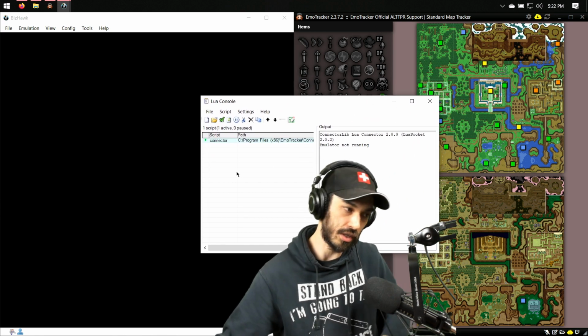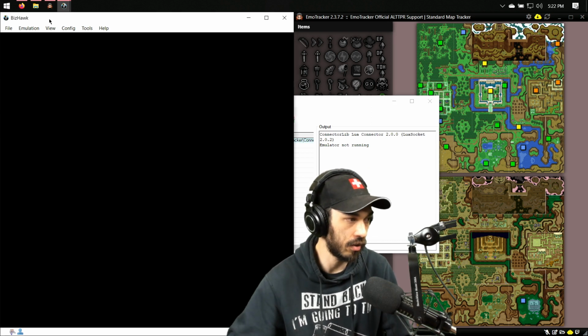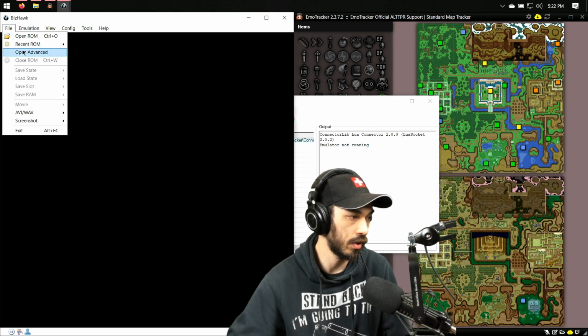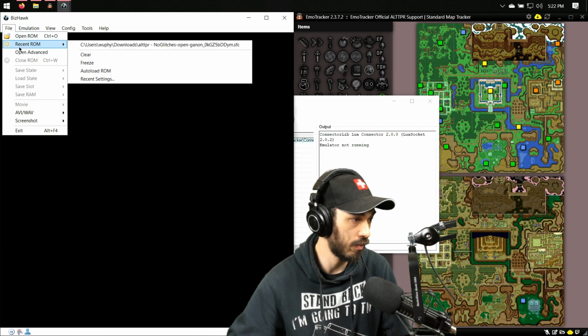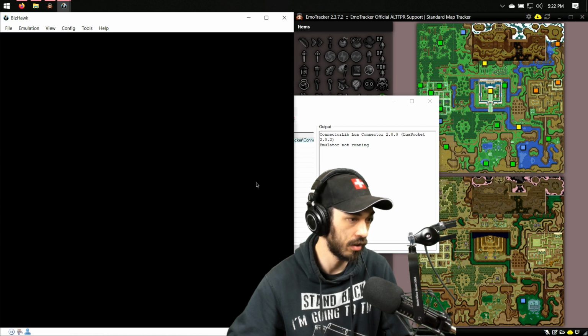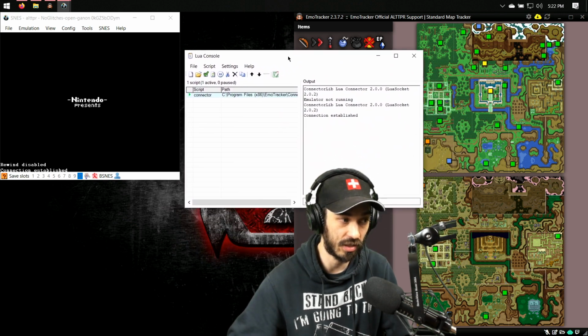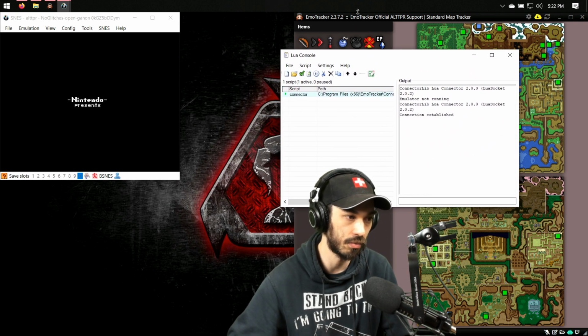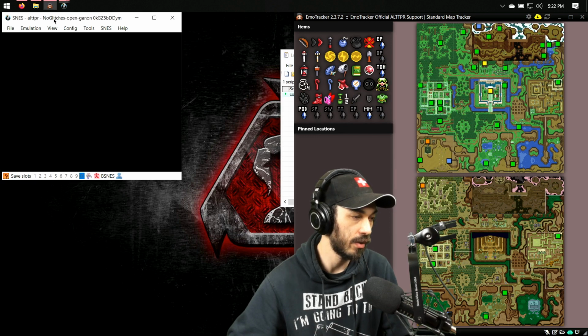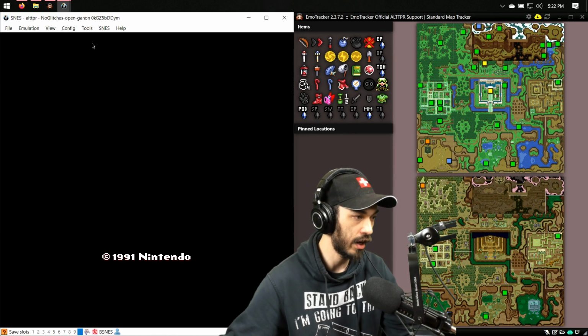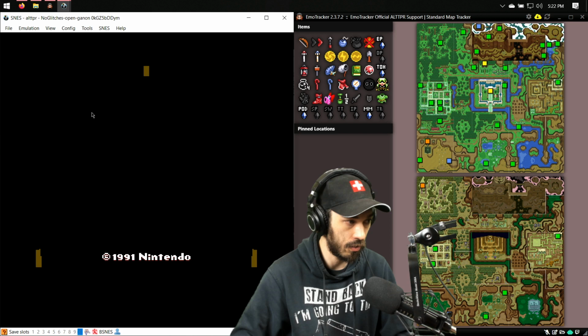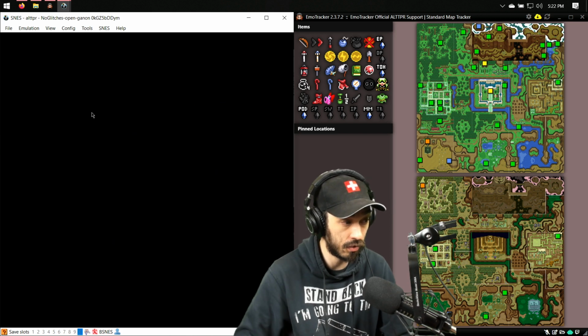Now that these two things are connected to one another, you want to load a ROM. I have one that I already downloaded here. Make sure that you don't close this window. It's very important to leave this window here. It's annoying, but you can put it in the back. And then we're good to go. So we have our emulator running with our Link to the Past randomizer ROM.